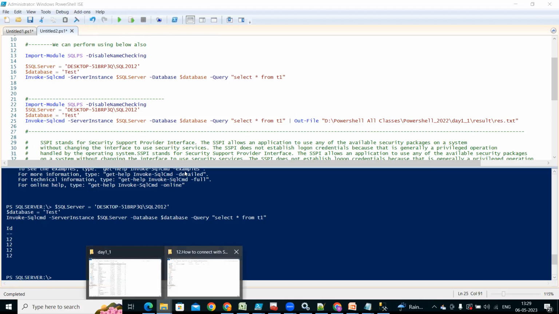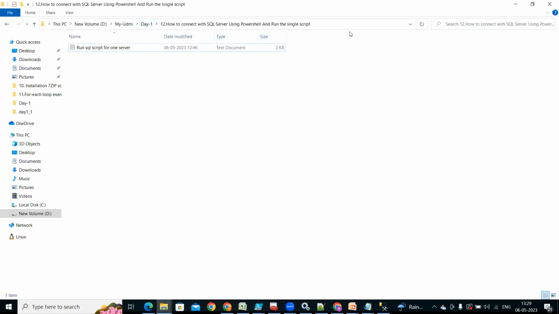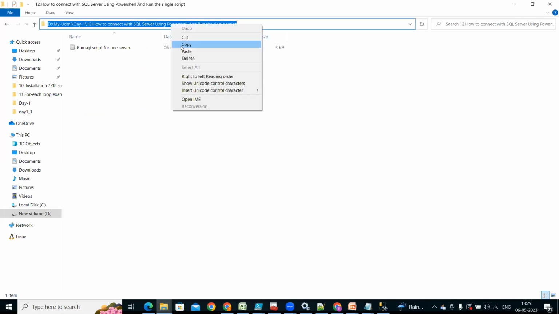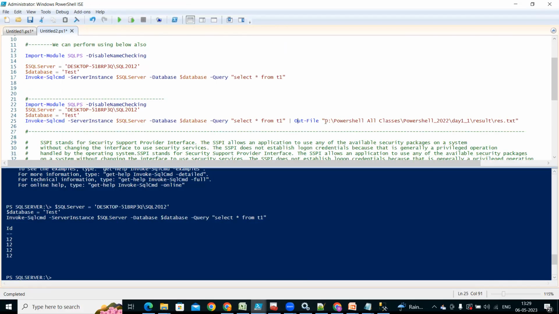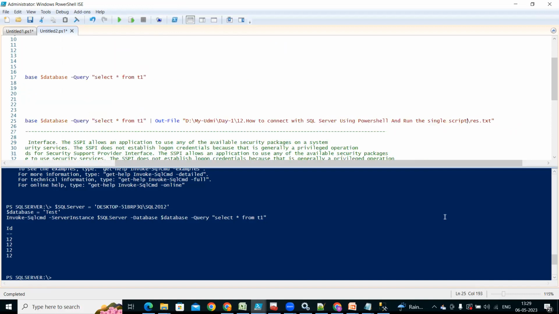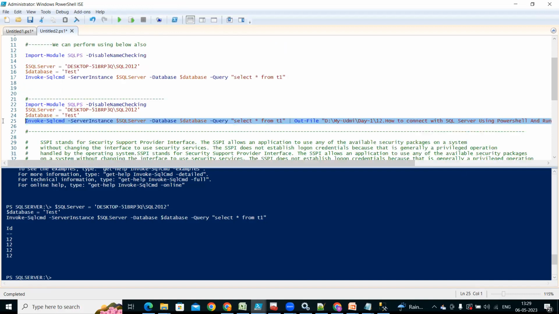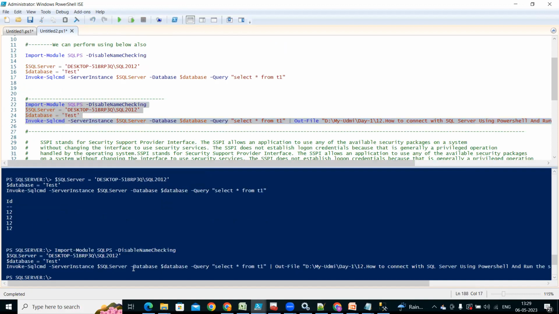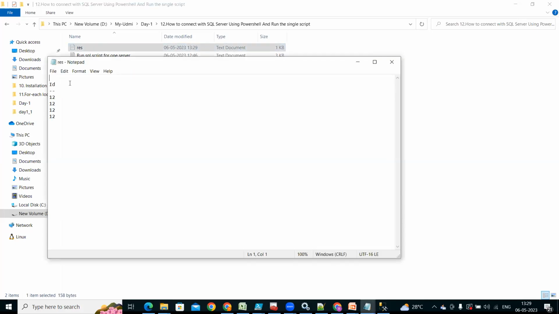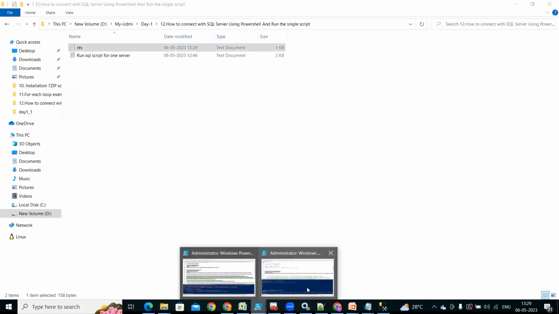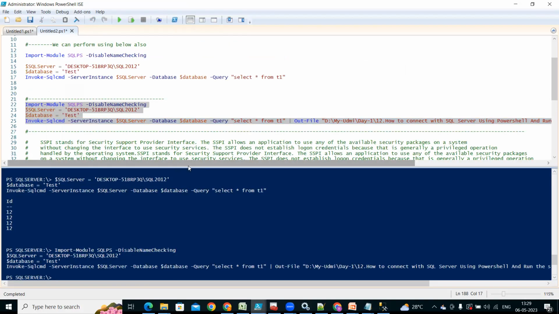So I'm taking the location of this file, and I want to generate the file here. So I can give result.txt. This time I have selected this much of the lines and just execute it. This time the command has been executed and the result has been generated here. If you open it, you can see the same result, it is here. So in this way, you will be able to connect with the SQL Server using the commandlets.